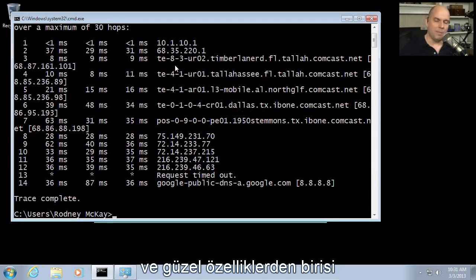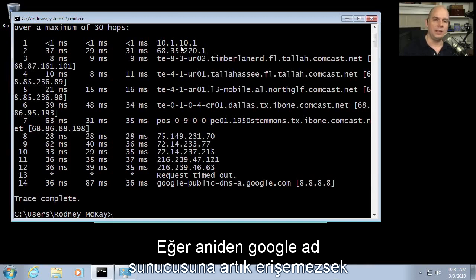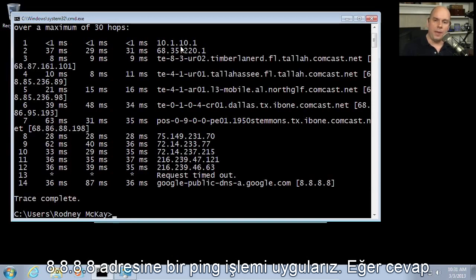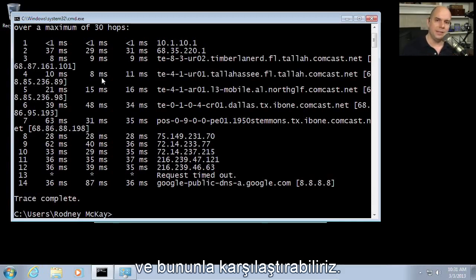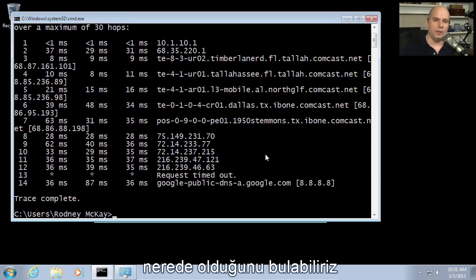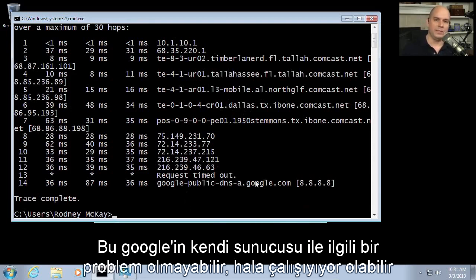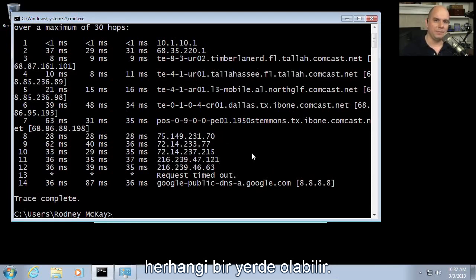And one of the nice parts about this is we now understand the entire path between our device and the Google name server. If we suddenly are not able to communicate to the Google name server anymore, we perform a ping of 8.8.8.8, it's not able to respond, we might want to run another traceroute and compare it to this one. And we may find that somewhere in between, we have a router problem. It's not a problem with Google. Google may still be up and running. Their name server may be working properly, but the problem may be somewhere in between point A and point B.